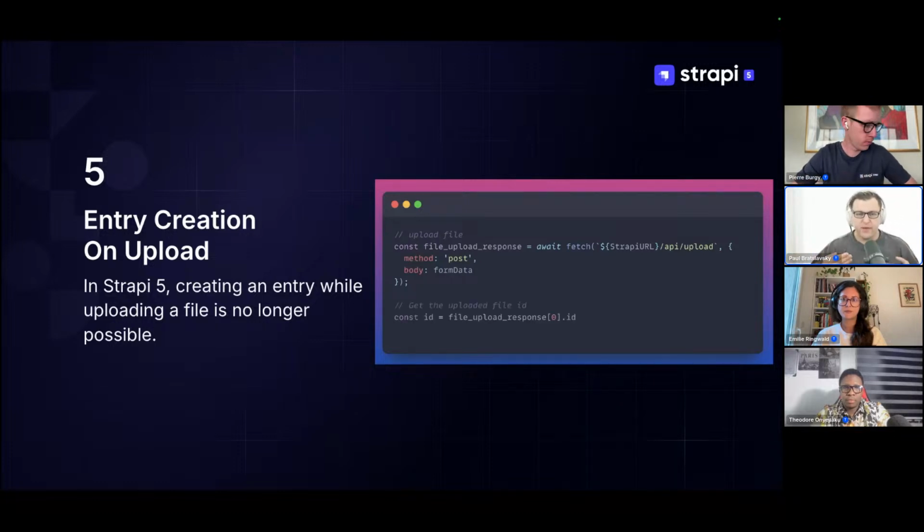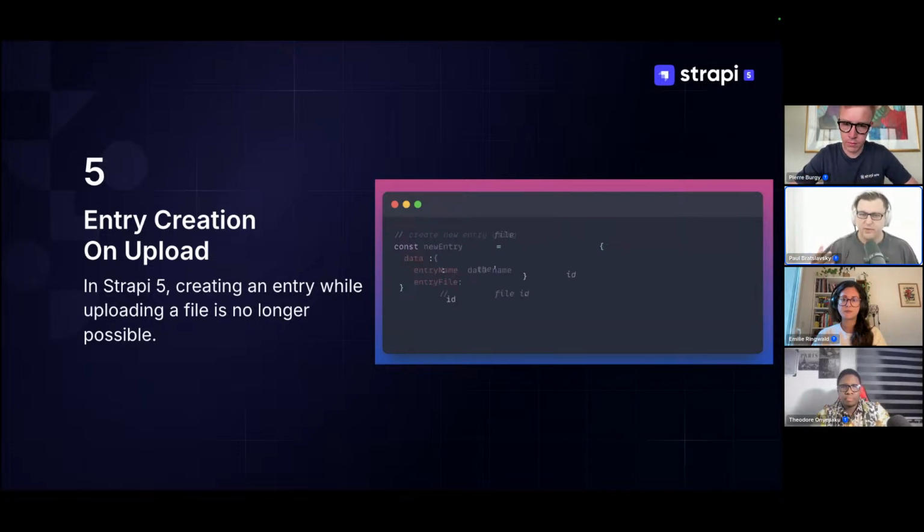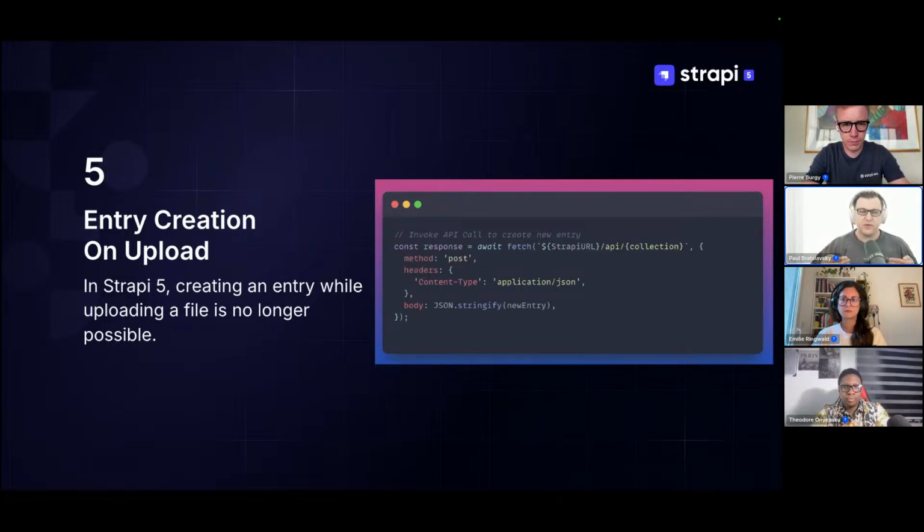So the better approach, where you have a little bit more control, is to upload your file first, get that ID, and then create a new entry and reference that file ID. That way, if the upload fails, you can retry it before trying to create that entry. So to me, this was a positive change, but I know a lot of you had some questions around that. Why do we no longer support entry creation on upload? And I hope that answered your question.